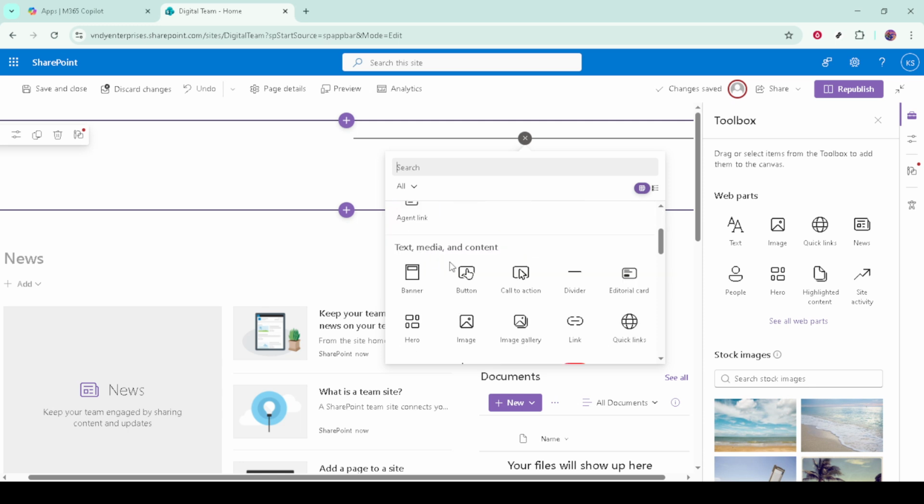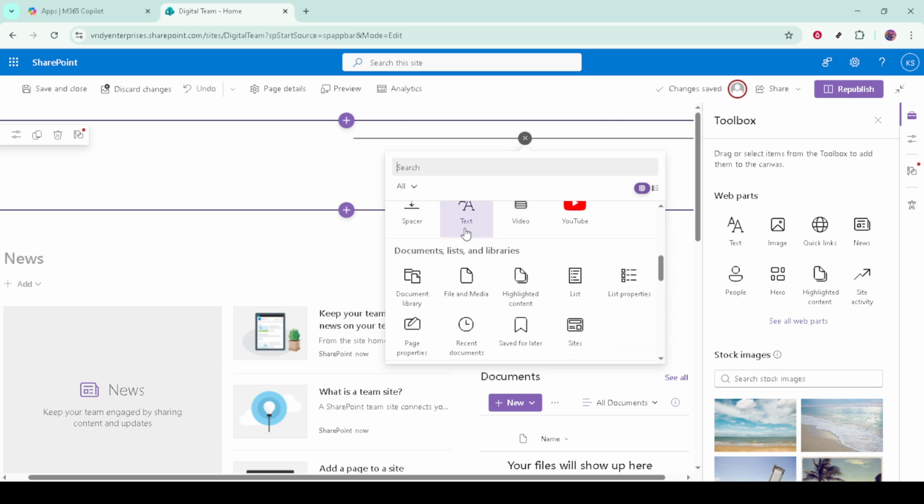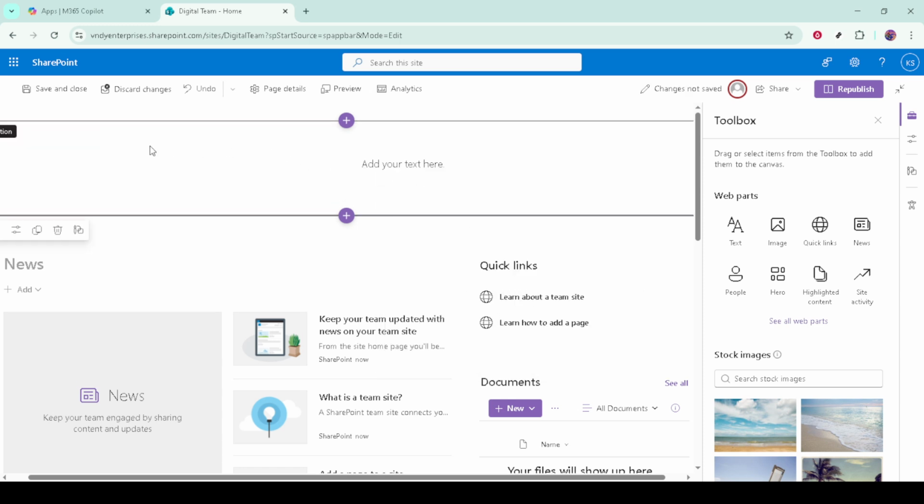That makes your changes visible to your audience. If something looks off afterward, just return to Edit, adjust, and republish again. With these steps, you can build engaging, well-structured SharePoint pages in minutes.